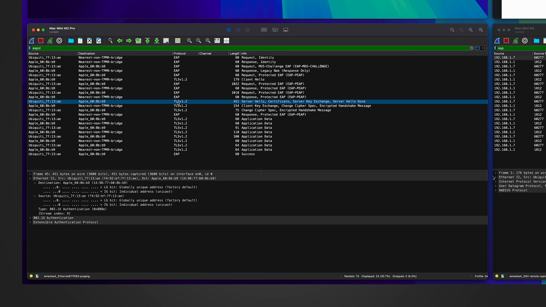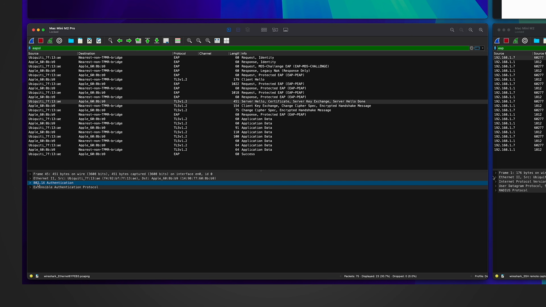So starting from this PEAP conversation, and some of them, see, the protocol is showing TLS. However, if you check the so-called TLS packet, you may be surprised because there's no IP address. Normally when we say TLS, it's based on TCP/IP, right? You must have an IP address. But at this moment, the Mac Mini doesn't have any IP address assigned yet because the authentication is still going on, right? So why do we even have TLS here?